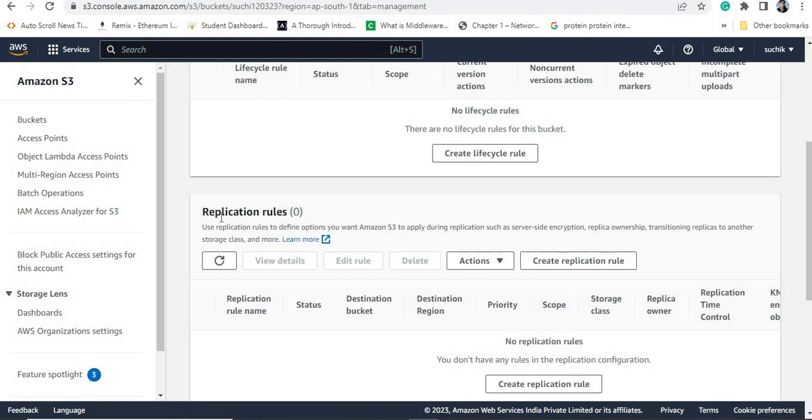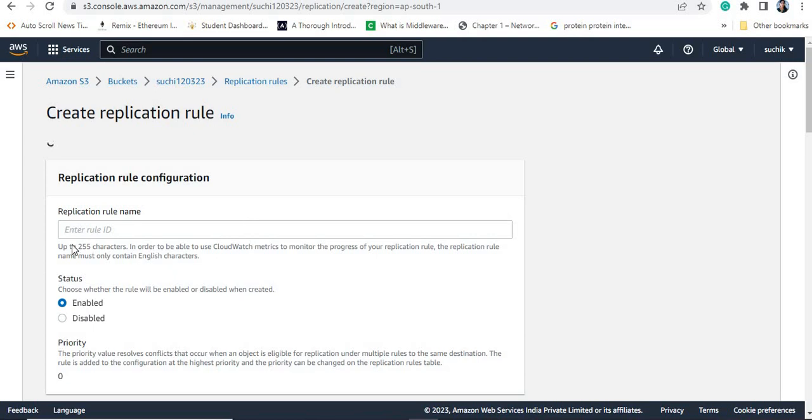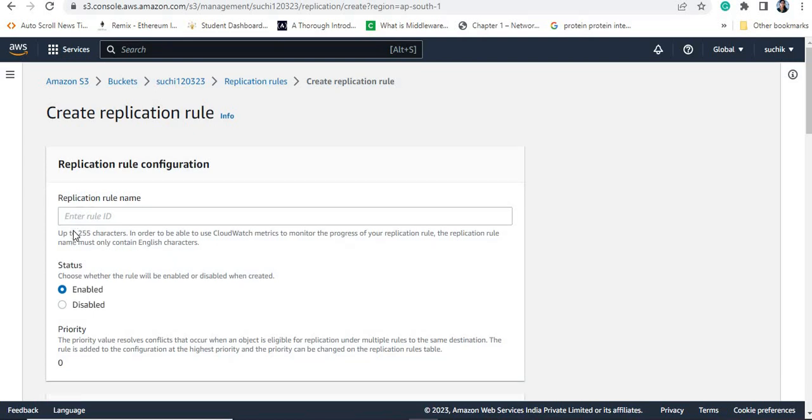So here the rule is replication rules, and in the replication rule you need to set all the field that is written here. So what I'll do, I'll go and create replication rule here. So I'm just writing here replication rule, any name you can provide.